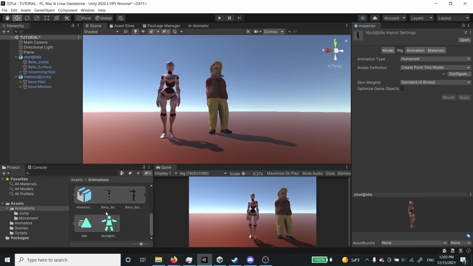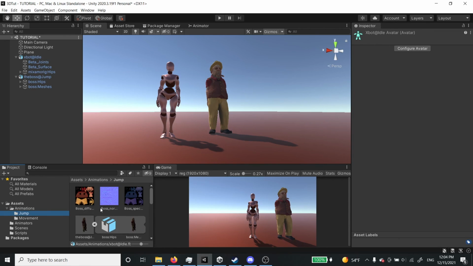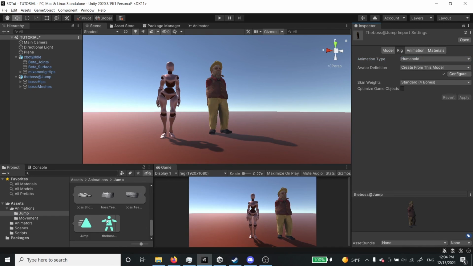Cool. Now you should see a general avatar, like a little person, get created next to the idle animation. We want to do the same for the boss. So navigate to the jump folder, click on the boss, rig, humanoid, apply. We should see the boss also has a little general guy here. Cool. If we want to see if this has been set up correctly, let's look at the Xbot. It might be a little bit clearer.